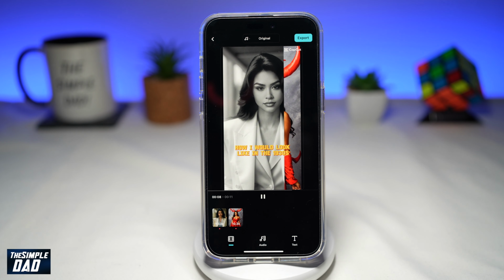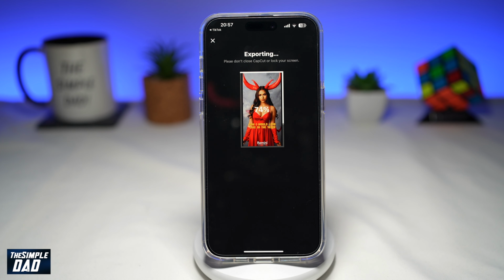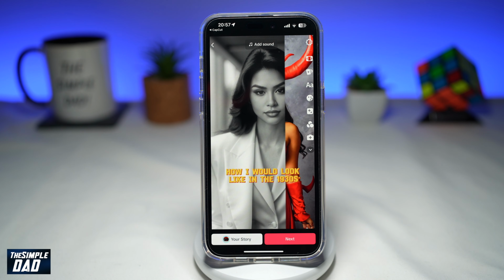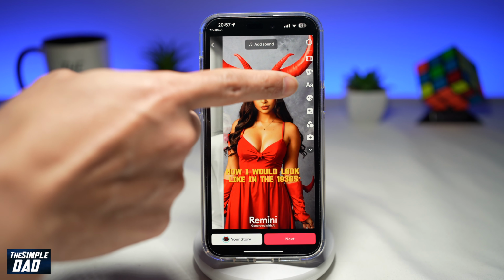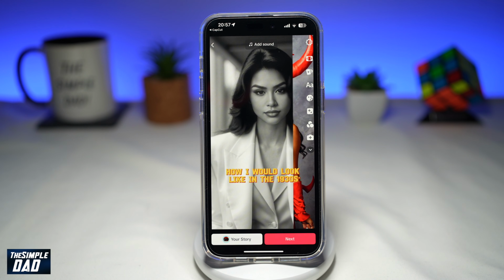Now once you're happy with that, go ahead and tap on export here at the top right, then tap on save and share to TikTok. This will export the video and send it over to TikTok. Since this is a template, the sound has been included in this template. So you just need to add your text, stickers, or any effects, and then post this video to TikTok.